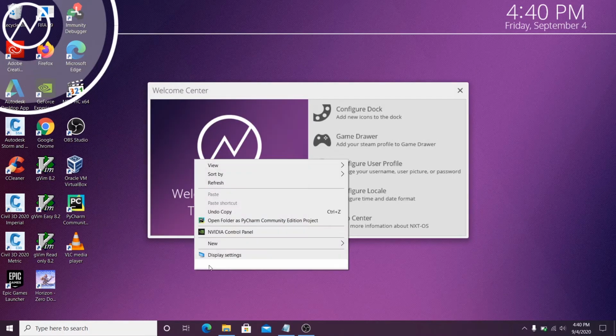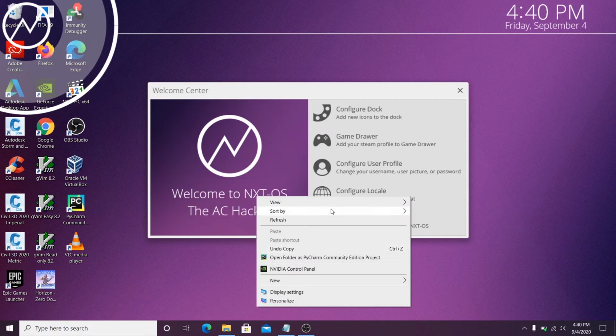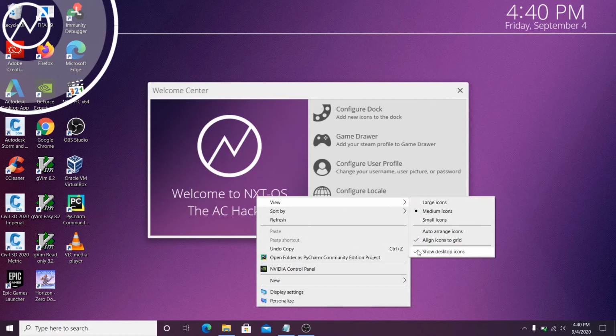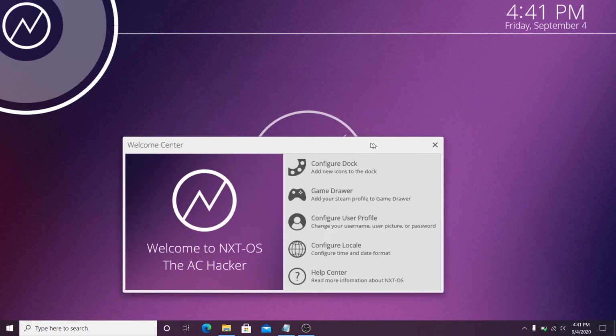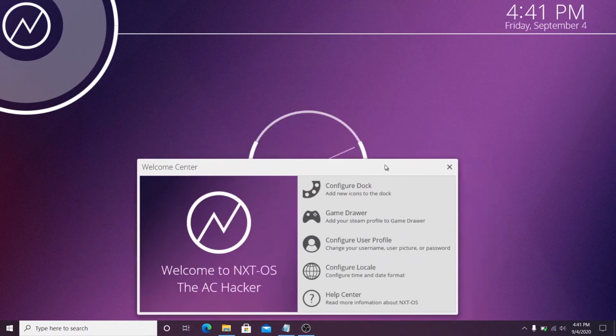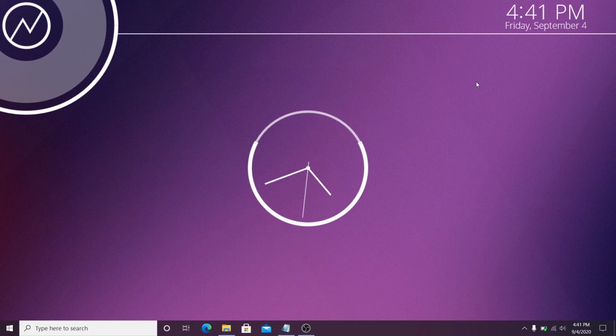So let me hide desktop icons first. To do that, just right click on it and go to View and deselect this option, Show desktop icon. Okay, now we kind of have a new look and feel. Our Windows 10 looks somewhat interesting and somewhat cool. So this is what our Windows 10 looks like now.